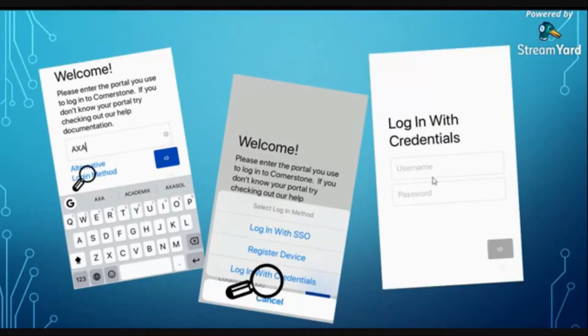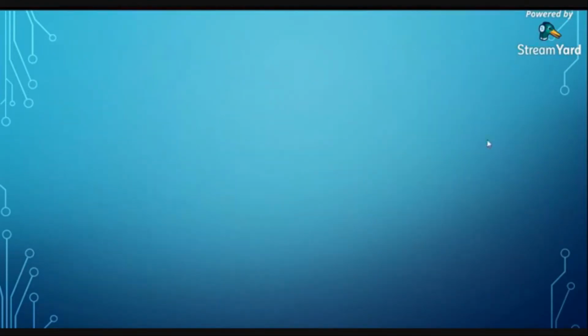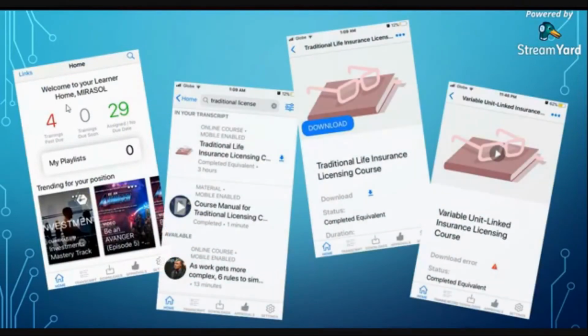After login with credentials, the same enrolled email address sa LMS ang kailangan ilagay nyo with the nominated password. You need to search traditional life insurance licensing course, then download it. The same thing with variable unit link insurance licensing course.